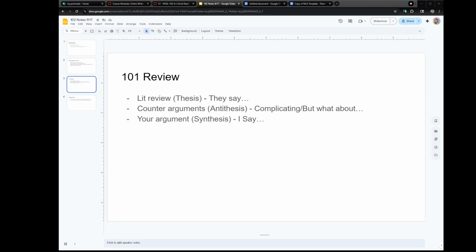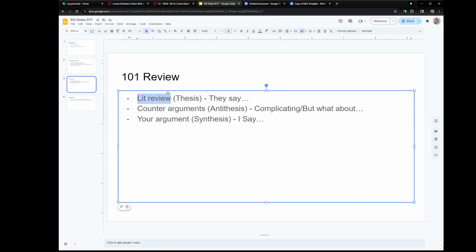So if you're structuring your paper, you can say there's a lit review where you're saying, hey, this is what other people are saying, and that's the they say, right? And this, academically, might be called the thesis, the main idea that you're responding to. Then there's counter arguments, the antithesis. And this is where you're complicating ideas and saying, but what about this thing? And then there's your argument, which is the synthesis. Knowing that this is what some people are saying and these are problems with that, I say that we should do this.